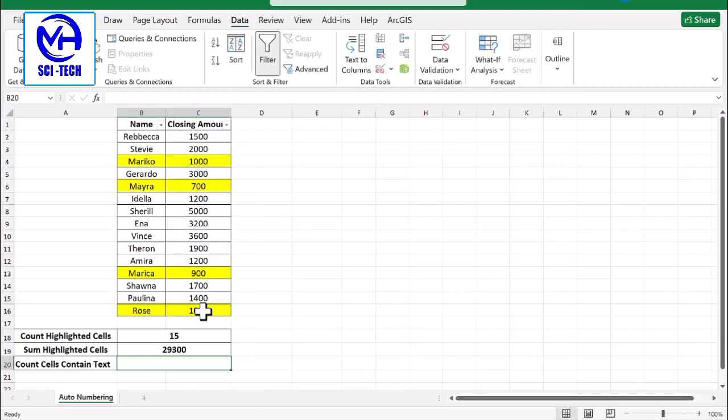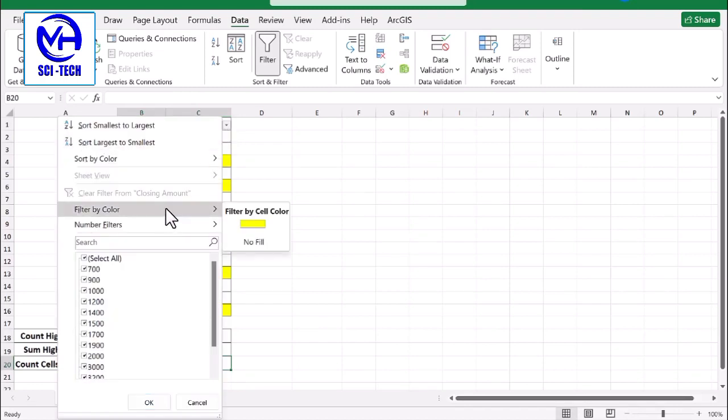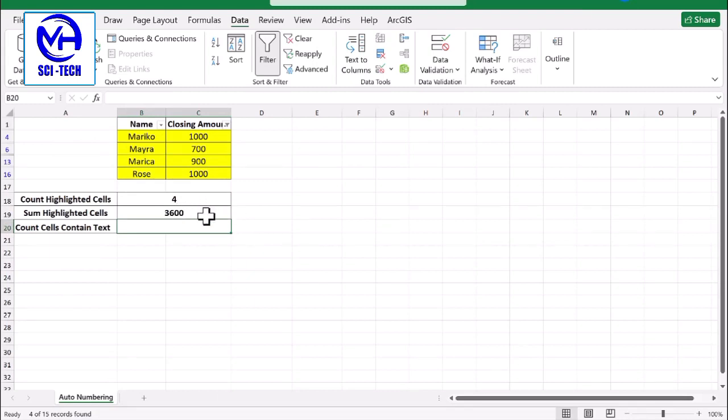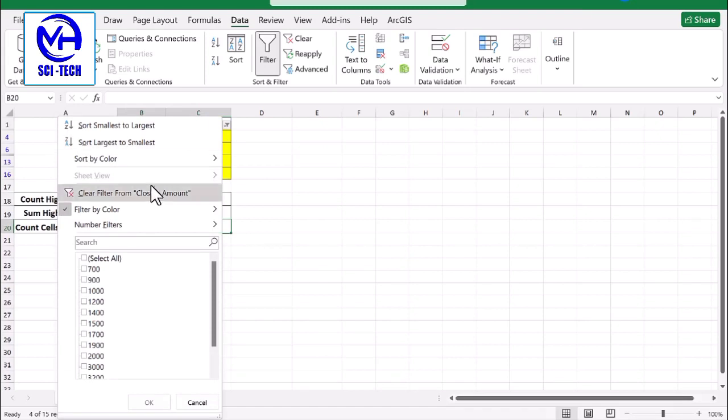So currently it is giving me the total of all the cells, but when I separate the cells or filter the cells by the highlighter or by the color, you will see it is giving me the total of the highlighted cells. Now let's remove the filter again.